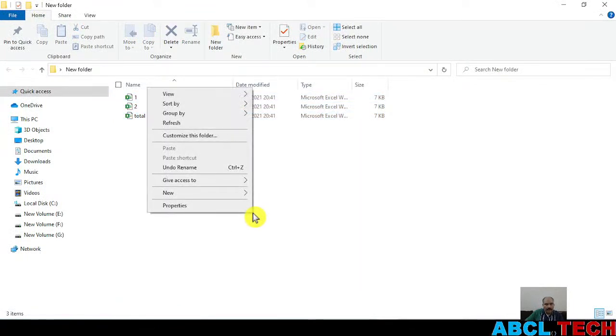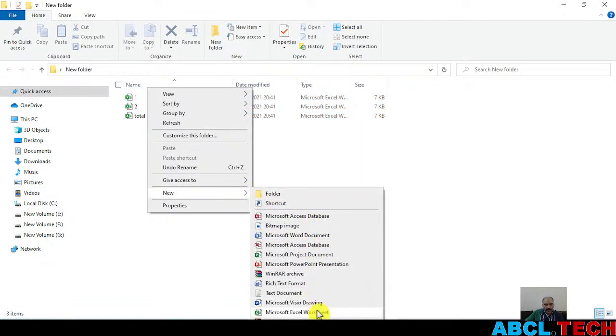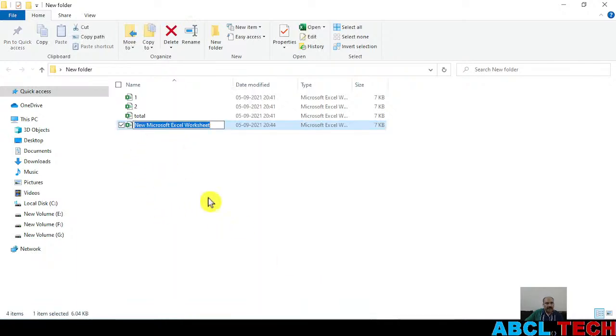Right click, new, Microsoft Excel, and name them 1, 2 and total. Just let me know when you create these 3 files so that I can help you out. Just create 3 files. Have you created the 3 files, 1, 2 and total? Or you can keep the names of the files by your own choice, whatever you would like.